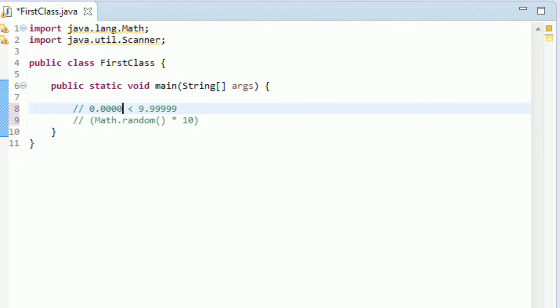So that would be the range. It's not less than, it would be anything from that range is what you'd get. So you don't want it from 0, you want it from 1 to 10. So then you add 1. So now you have the range 1 to 10.9999.